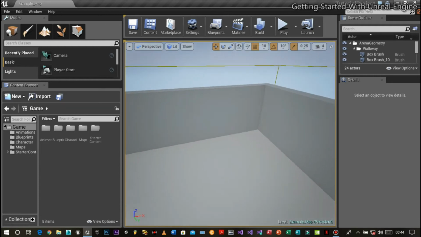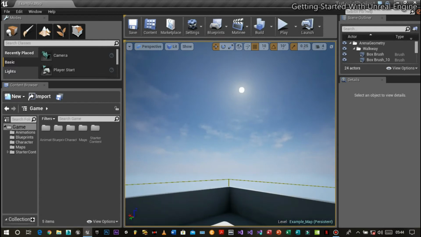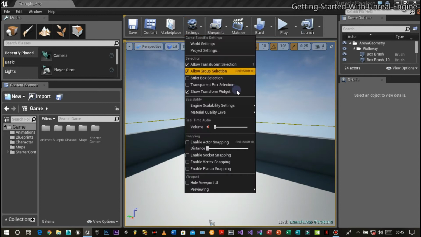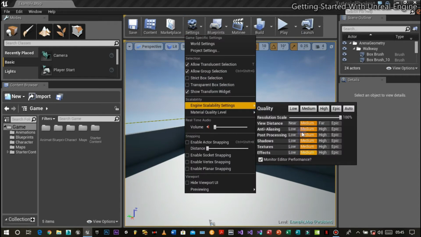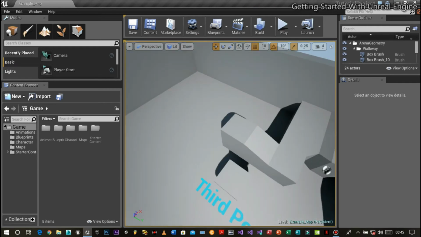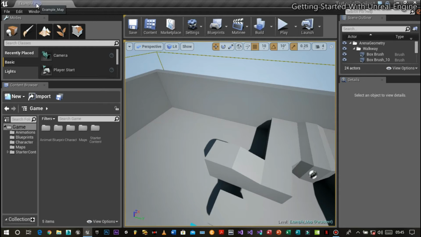Sometimes my PC can freeze because the PC is very low. I even reduced the quality to medium, but I will still reduce it to low so that it will be a little bit faster. So this is the example map.